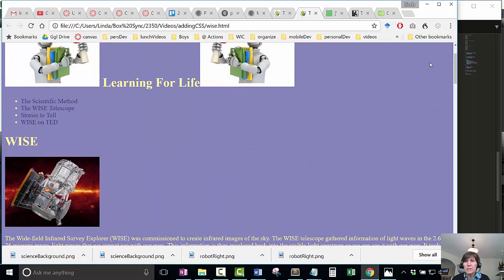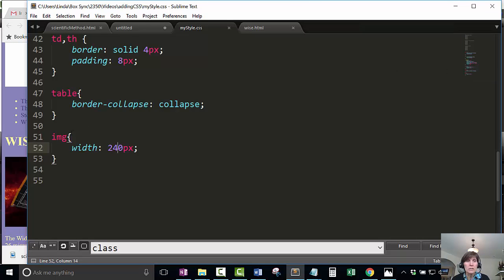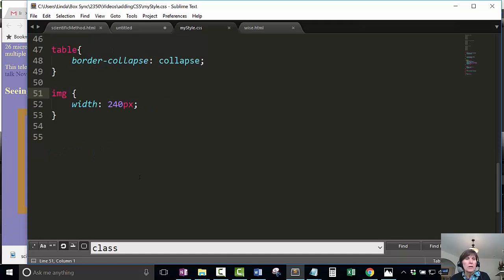So again, I need to be very specific in my style block. So instead of just saying images, I could go ahead and put a class on each of those individual images. Another way I could do it is that each one of these images is in a TD in a table. Since they're all inside that TD tag, I can use that to specify my selector.